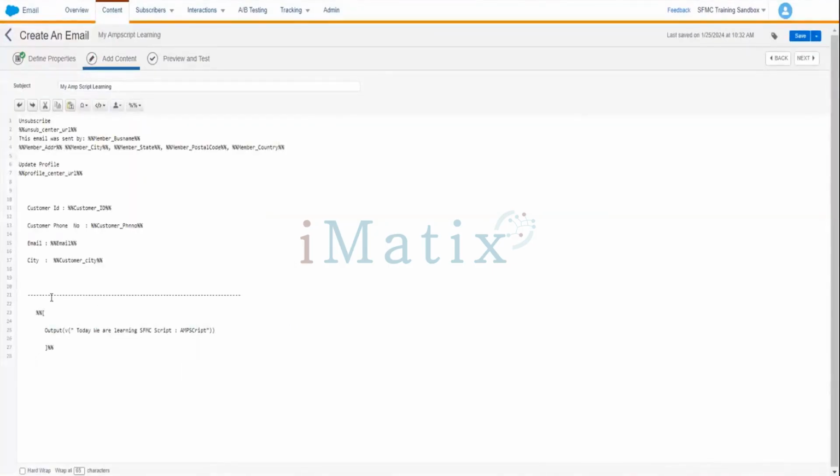We are writing an AMPscript block. Percentage, square bracket, output function, a double quote. Whatever we write in the double quote, then the closing bracket, then percentage. This is the AMPscript block. Here, this is the value. Now we want to add some dynamic variable. We've added it here, or we print something like this.